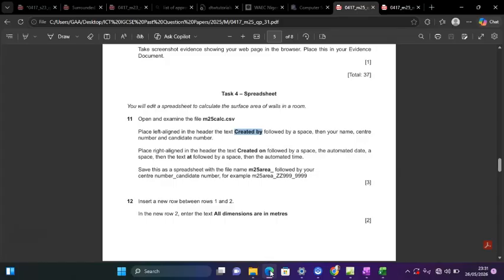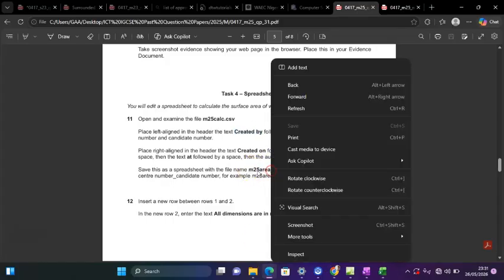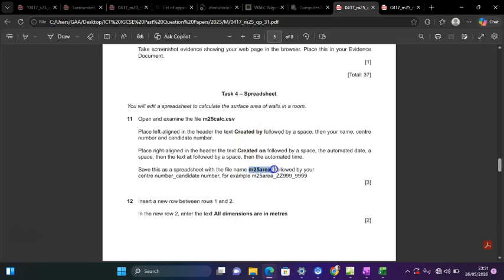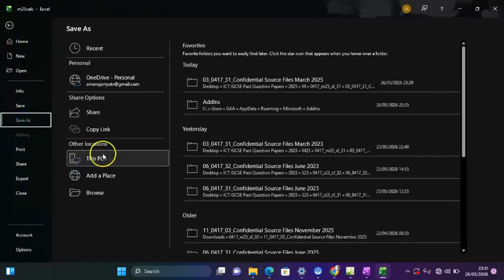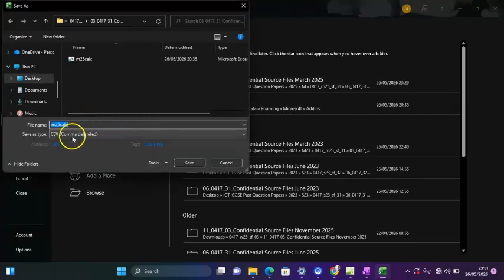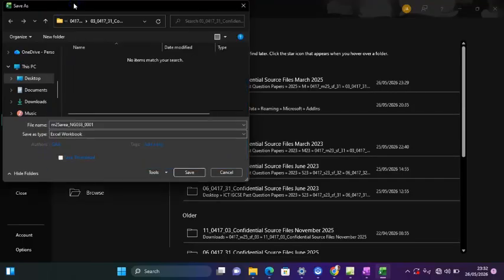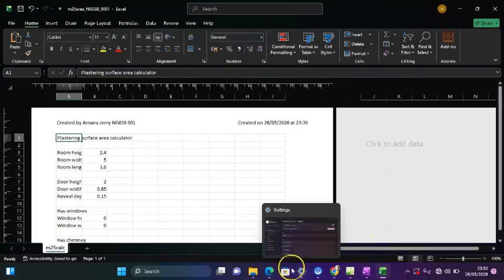So now it says we should save this as a spreadsheet to the file name area M25, followed by center number, candidate number. So we'll go to file, save as, click here, and then paste this, and then center number ng038_001. Ensure you always save in the default file format for the software you are using. In our case, it's Excel workbook. And then we'll save. If you don't do that, you will not be able to save your formulas.